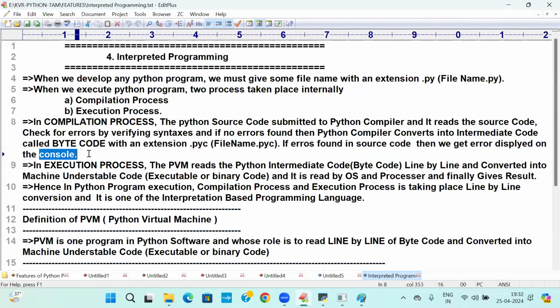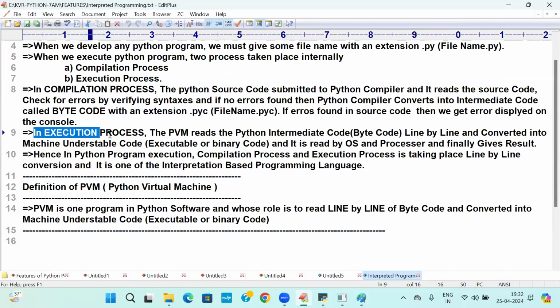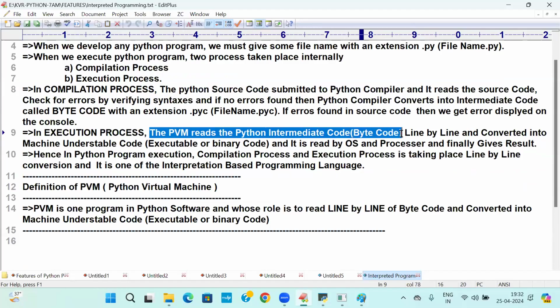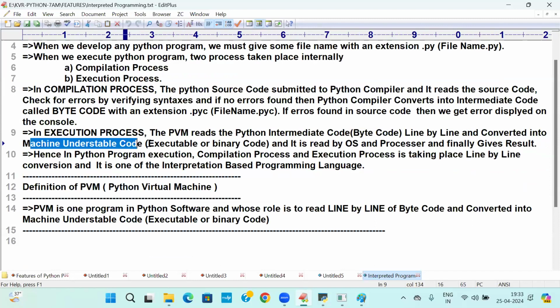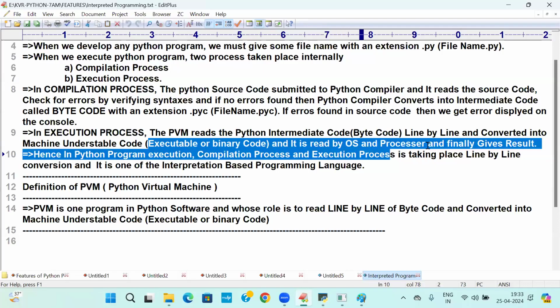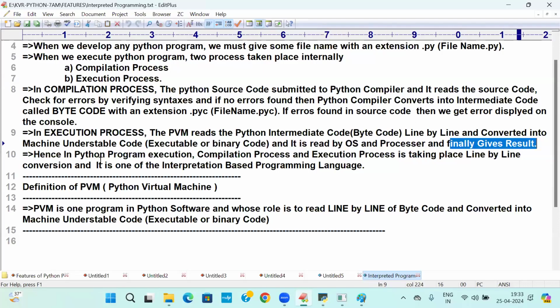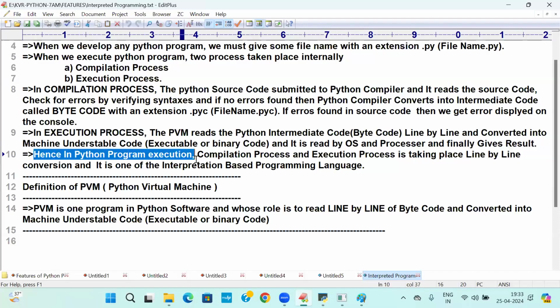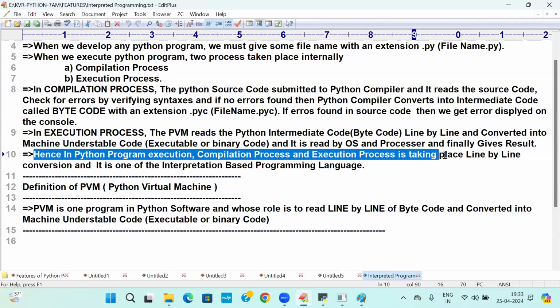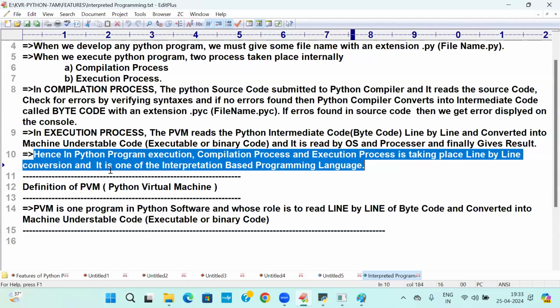Console is nothing but the monitor. Those are the technical words. In the execution process, the PVM reads the Python intermediate code, bytecode, line by line and converts it into machine understandable code, that is the executable or binary code. It is read by the OS and processor and finally gives the result. Hence, in Python program execution, the compilation process and execution process take place with line by line conversion, and it is an interpretation based programming language.